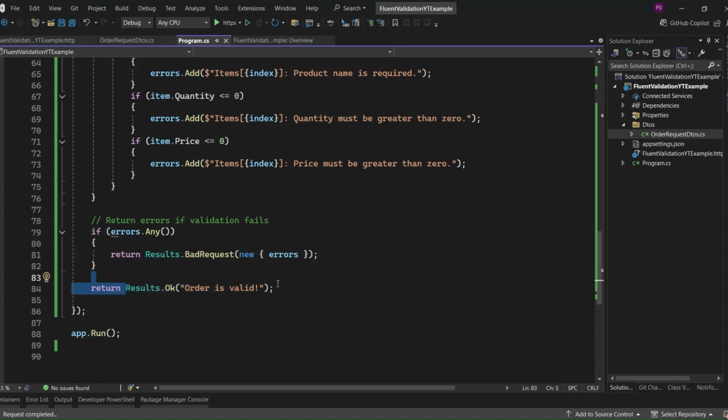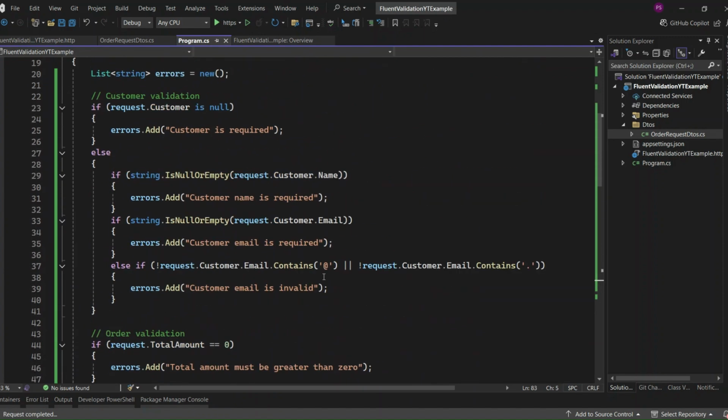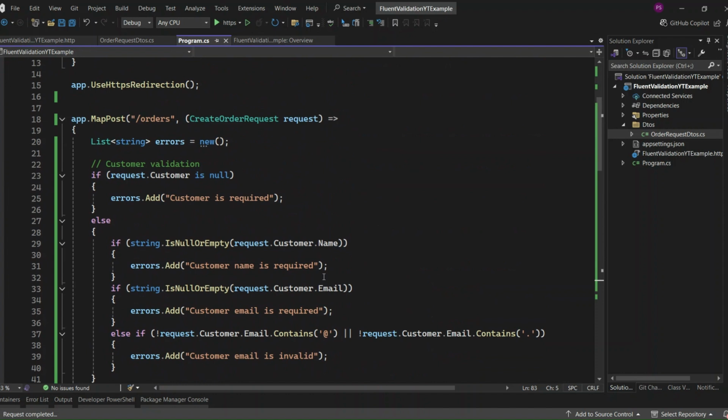This manual validation approach works, but as you can imagine, it's a bit verbose and could quickly become hard to maintain as our application grows. Each new endpoint could require similar validation logic, leading to duplicated code and clutter. So, let's refactor this using Fluent Validation to make the code more elegant and easier to manage.